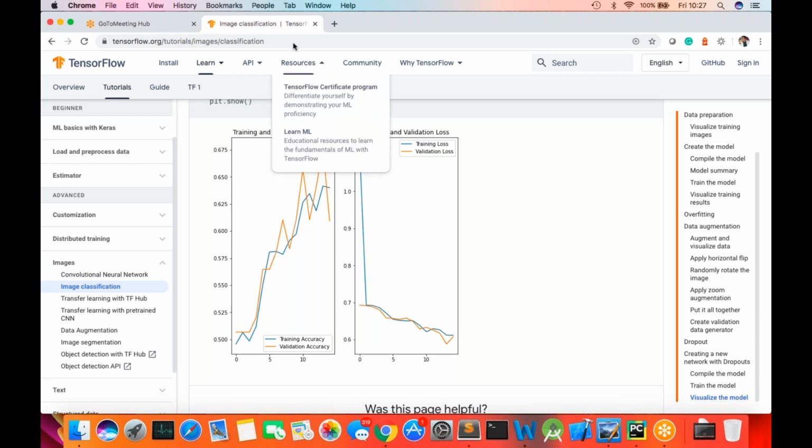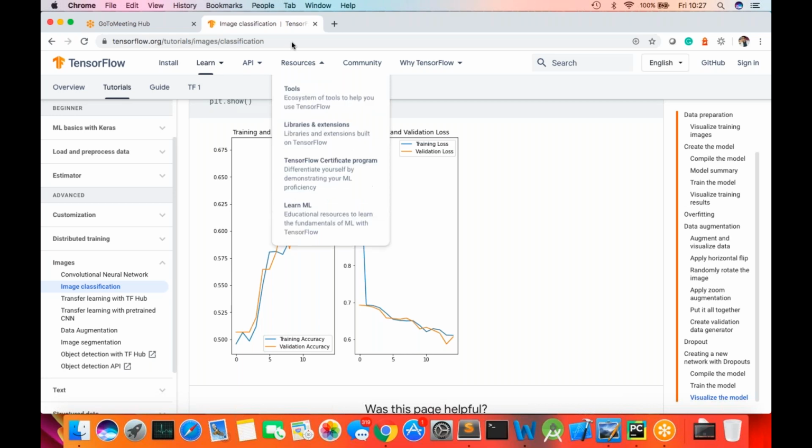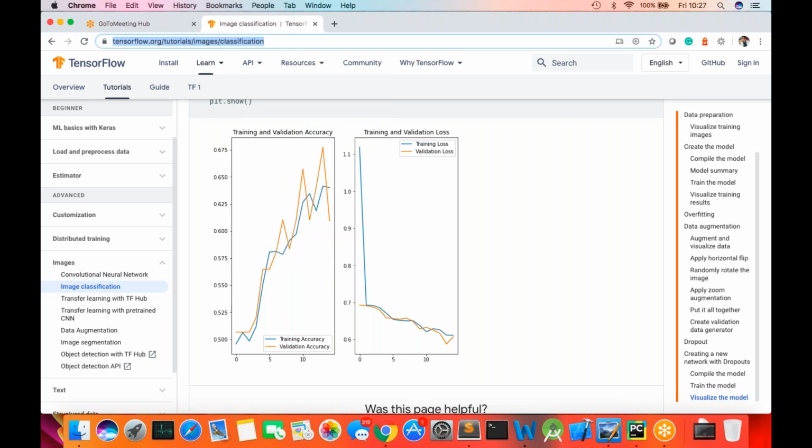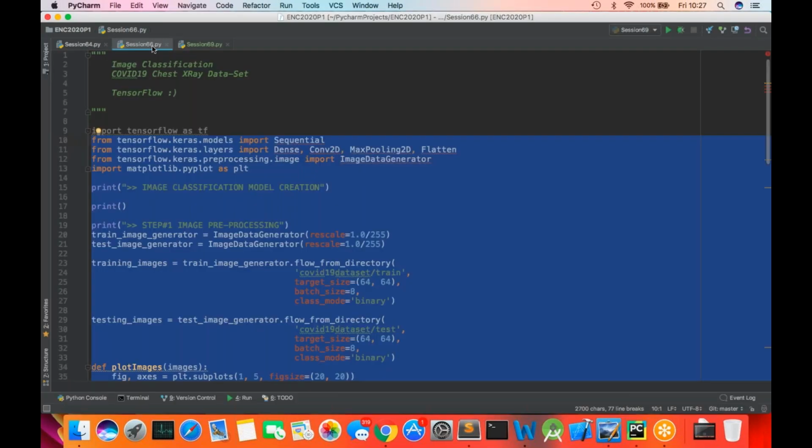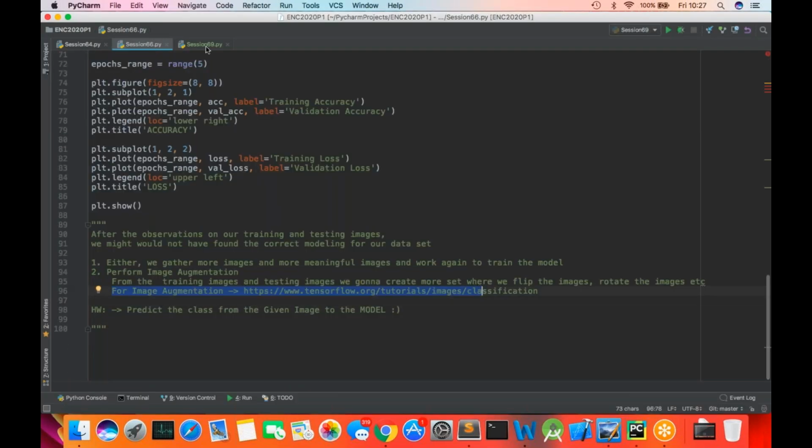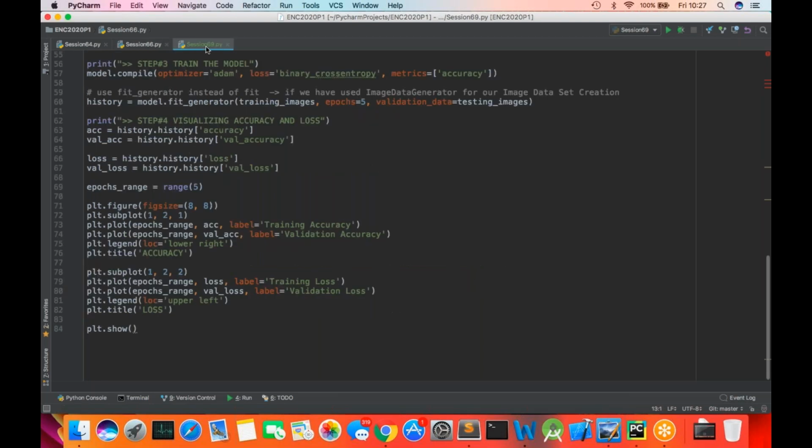Even if you look into session 66, I have given this part for image augmentation. You need to proceed further. So always remember, this is where we have created and trained a model, but this model can certainly be refined more. So this is not that we have perfectly refined the model.